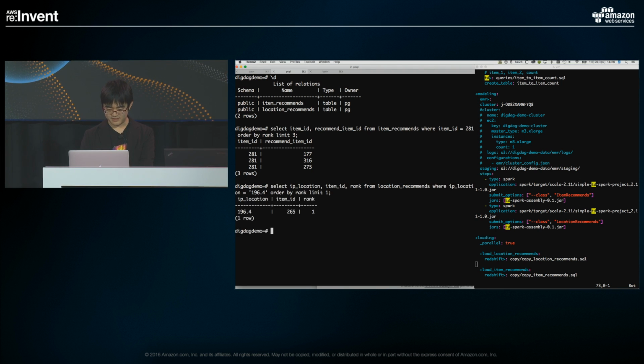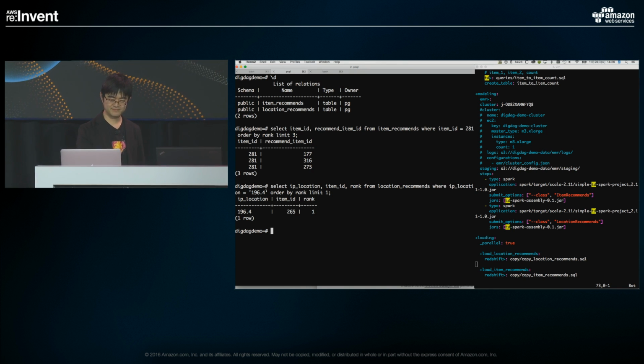And another thing is location data. So someone is accessing from this IP, 196.4 something. Then previously, people coming from this IP, this region, bought that item. So we can build that kind of suggestion using this workflow. So now I think you can understand how to build the recommendation engine using this workflow.